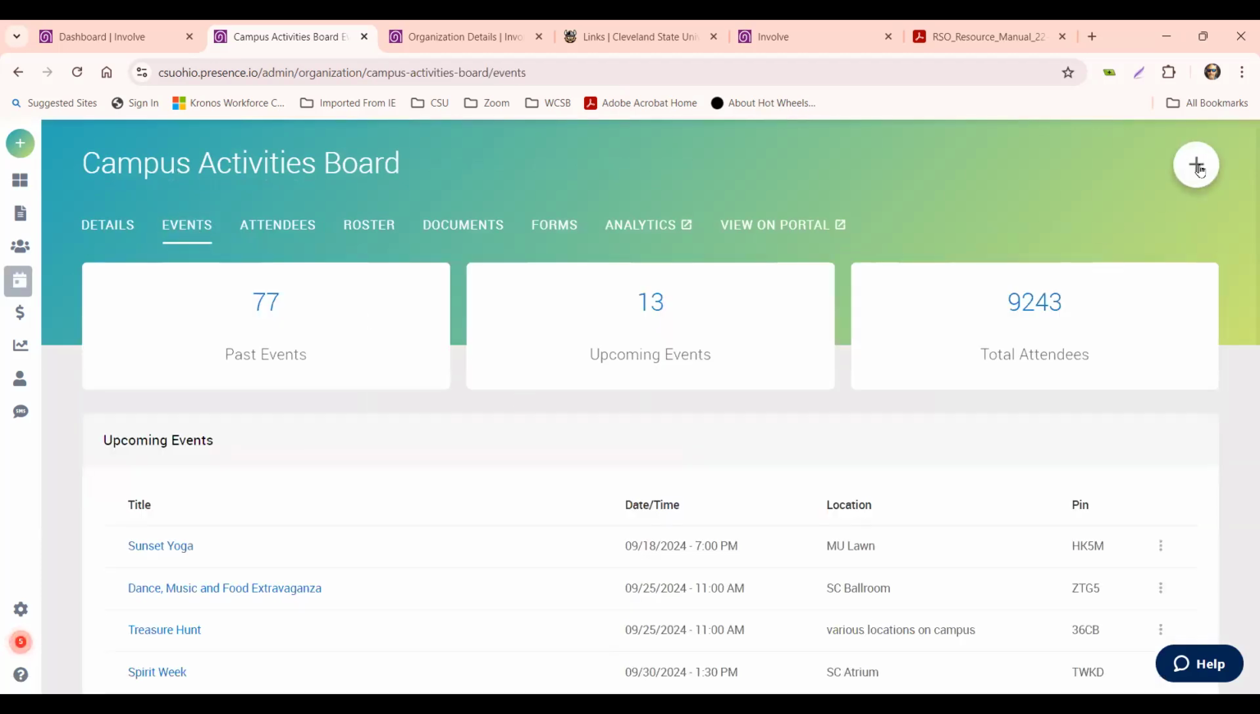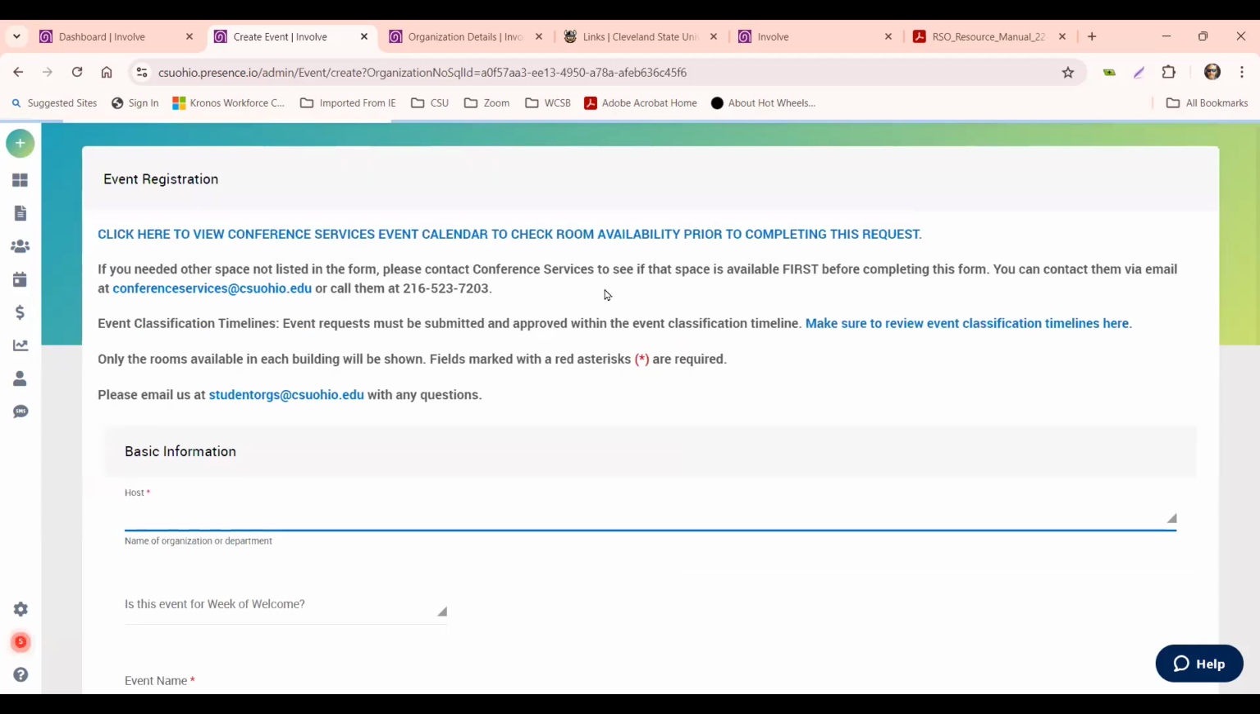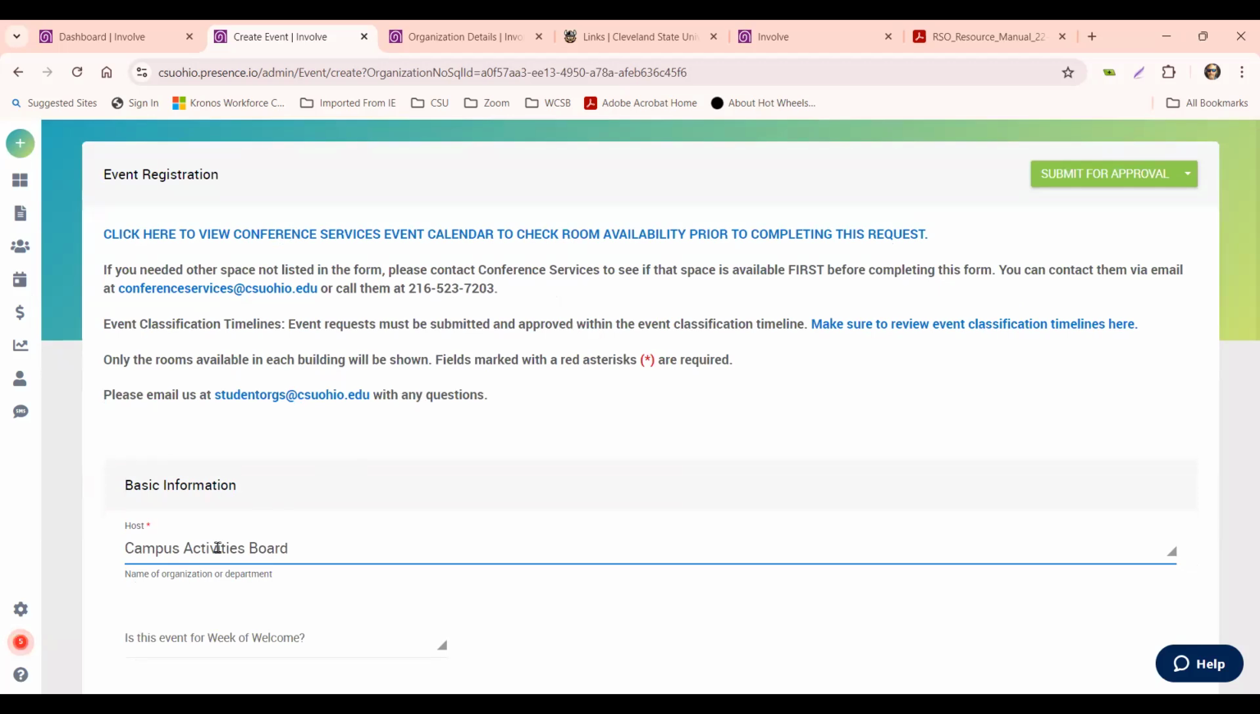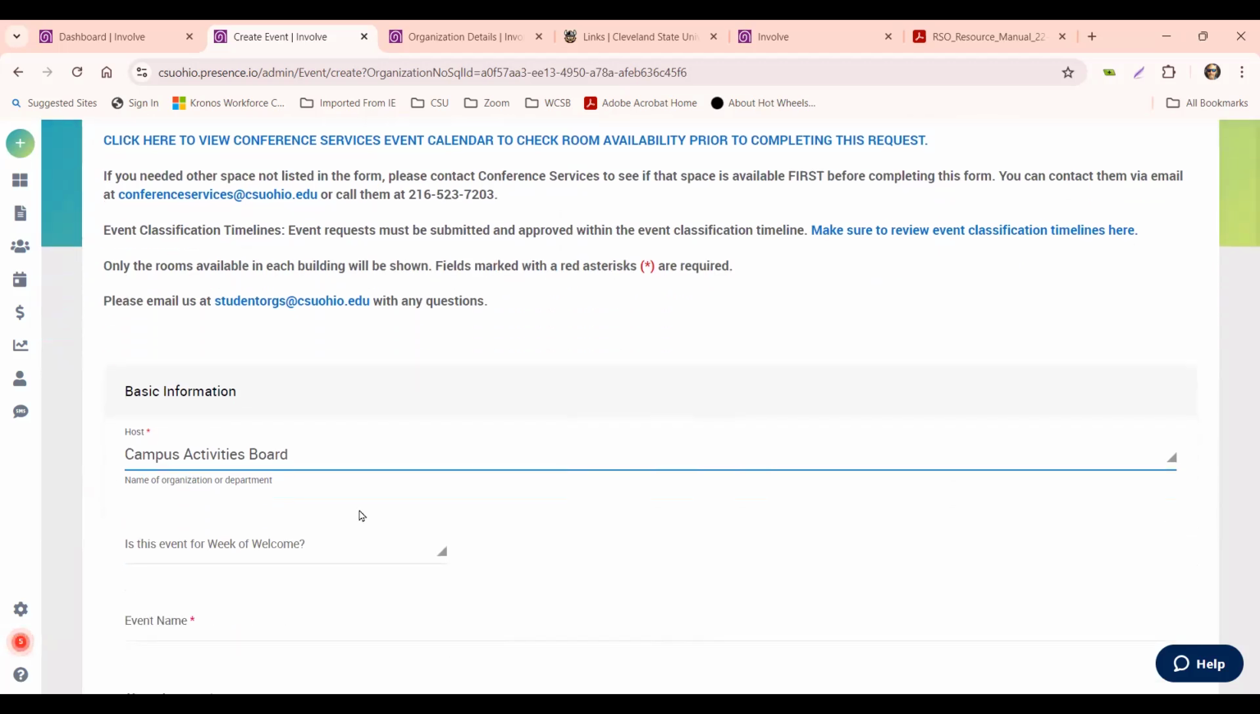You'll notice up here is where you create your event by clicking the plus sign. Simply fill out the form. Now notice I went through Campus Activities Board page, and the system automatically knows it's Campus Activities Board. That's why I say if you start from here, it's not going to fill it in. So it's always better to go into your organization and go to your events tab to create your events. That way you know your event is going to be tied to your organization.